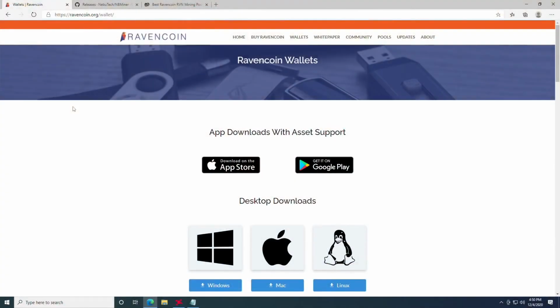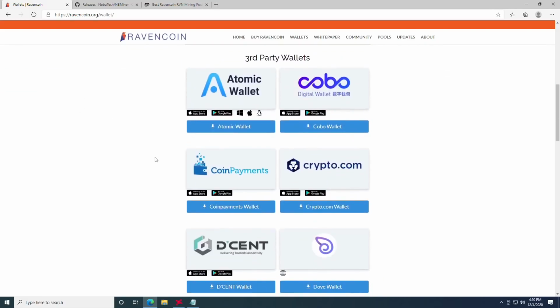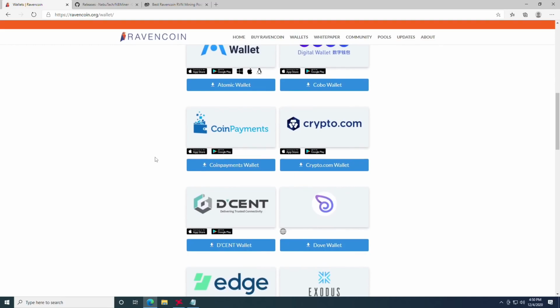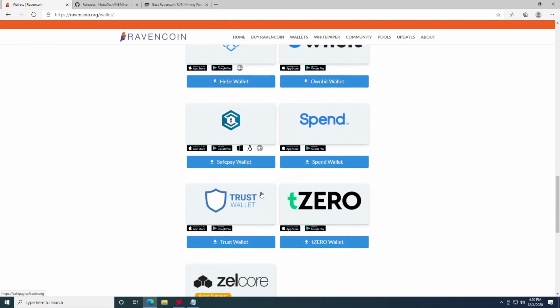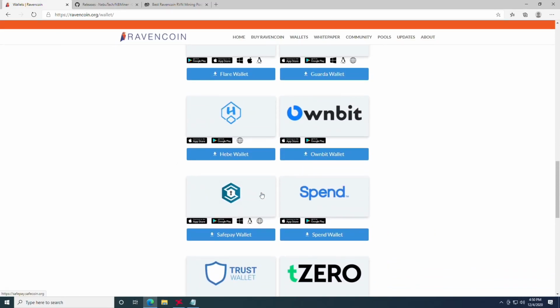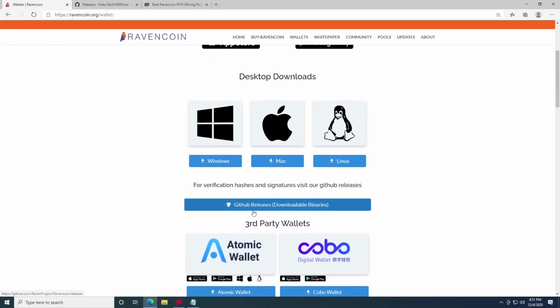To mine Ravencoin, the first thing you need is a wallet. While you can mine directly to an exchange, which includes things like Binance, Crypto.com, and Atomic Wallet, all of these options will be linked down below with all your wallet options. We are going to be covering the Windows wallet. So on your desktop downloads, you're going to go ahead and find the Windows option and click download.